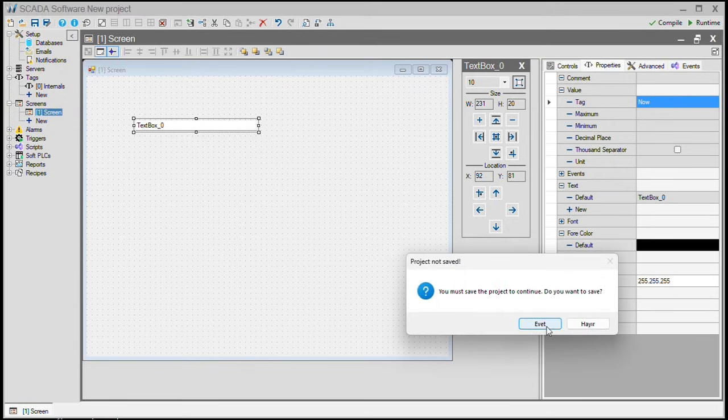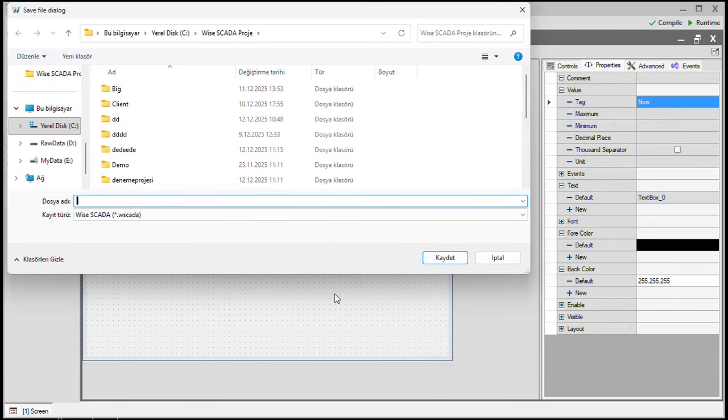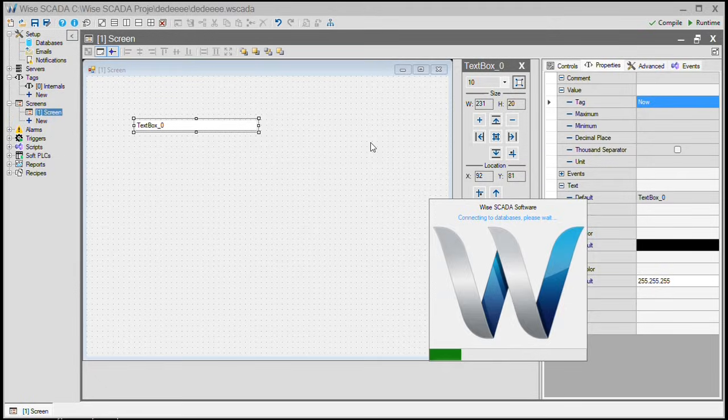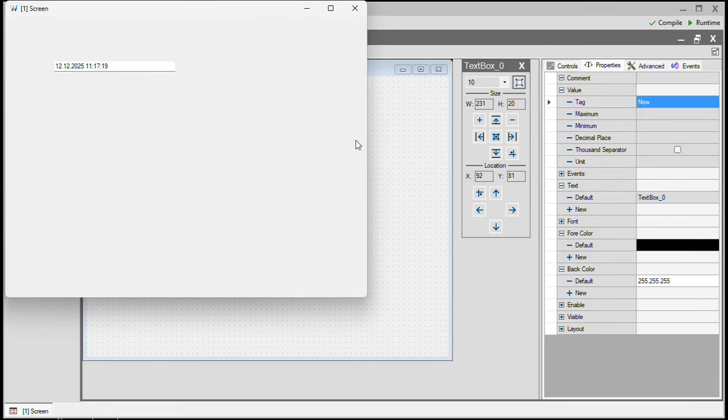When we click on Runtime, it asks if we want to save the project. We gave it a name and saved it. And we are waiting for Runtime to open. Runtime opened. We can see the computer's time live inside the text box.